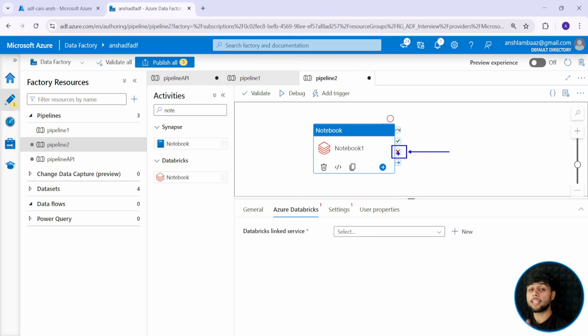Or you can just set the alerts, the same way that we set for the previous questions, by going to the monitor tab, this one, and then creating a new alert rule, and then obviously you will be notified. So this is the way that you can answer this question in your interviews.